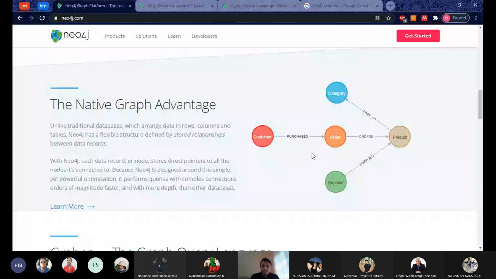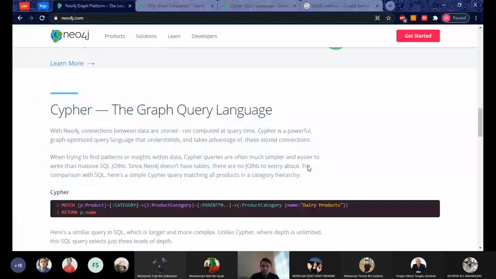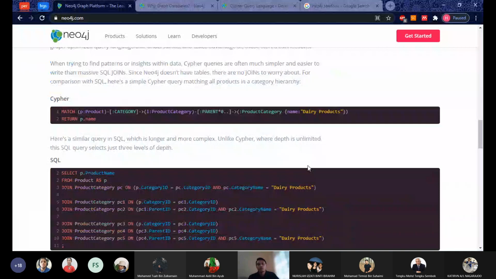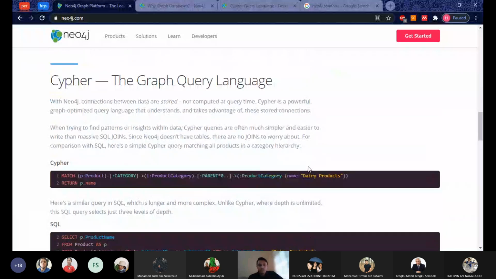So Neo4j uses Cypher as a query language. Cypher is the query language that we use in Neo4j to query things, to write to the database, to read the database, and to manipulate data in the database. We use Cypher, the Cypher query language.